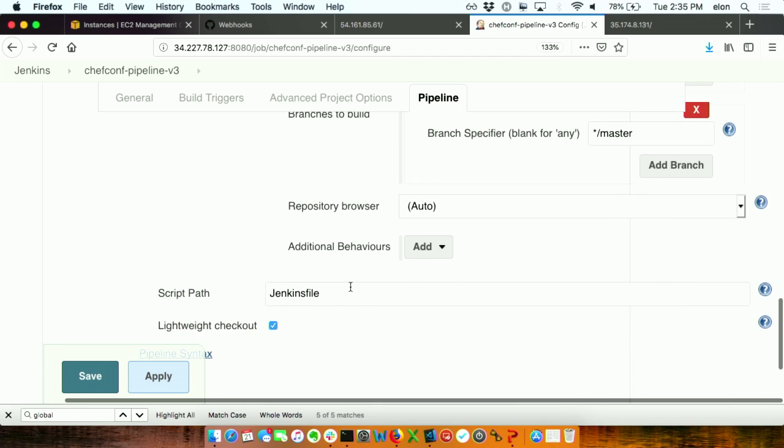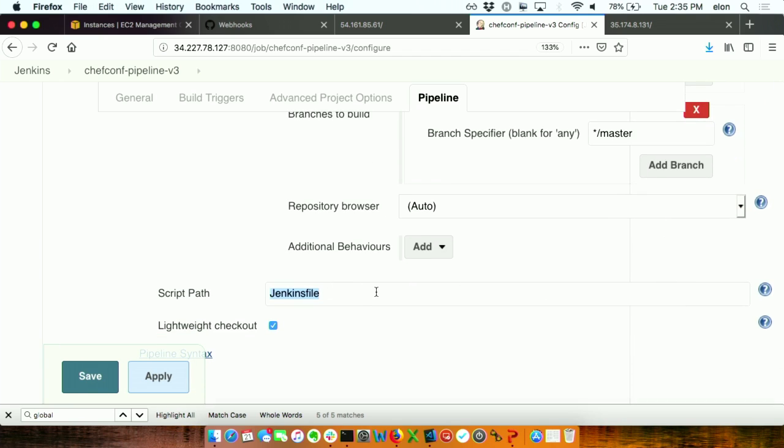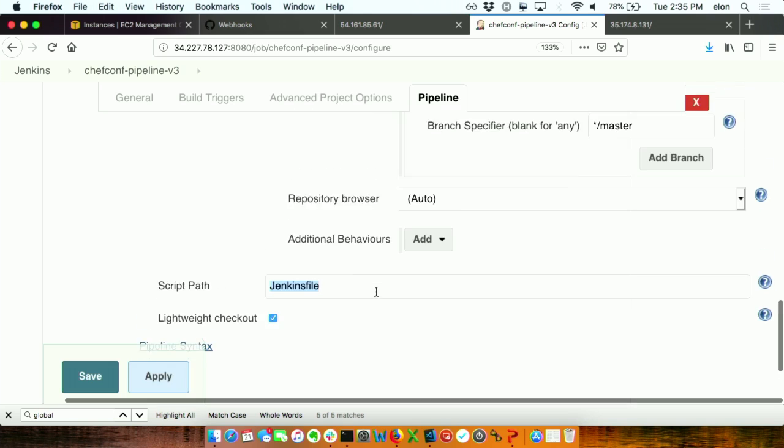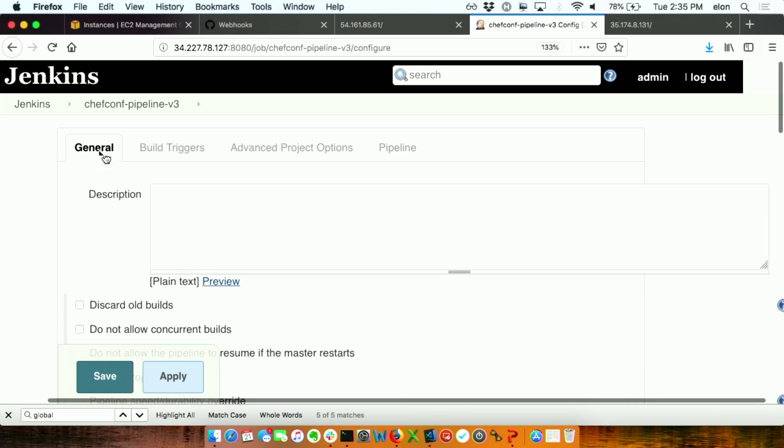And then finally, there's the file. That's the Jenkins file that we walked through, the big long pipeline script. That's it. So it says go into that repo, go to that branch, and find that Jenkins file, and then run it. And that's all you need in the Jenkins configuration. Because the rest of the configuration is where? In the Jenkins file.